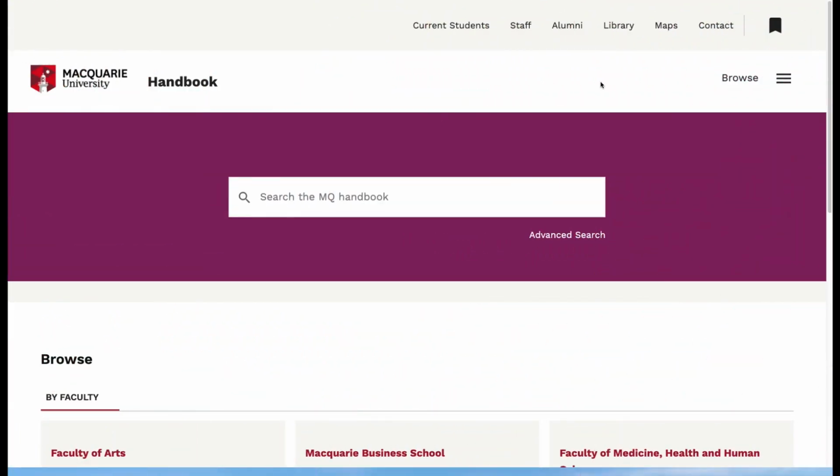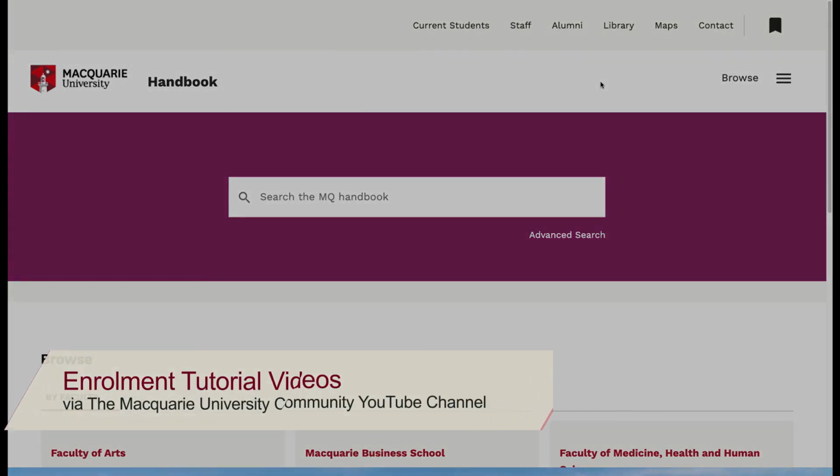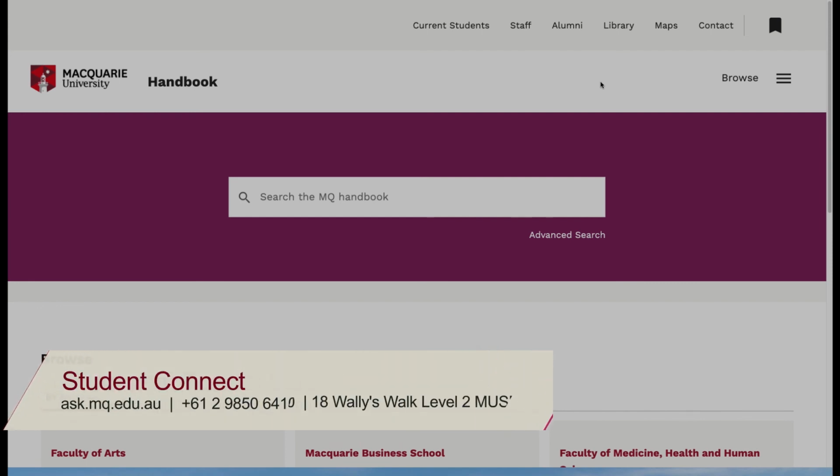As you can see, the handbook is an essential tool when planning out your enrolment at Macquarie University. If you need extra support with enrolment, make sure you check out our enrolment tutorial videos or contact our friendly Student Connect team.